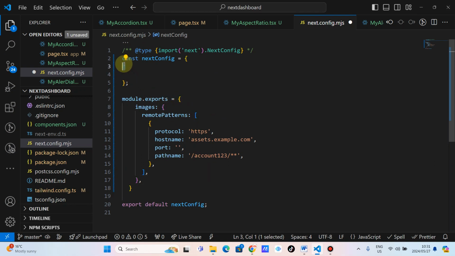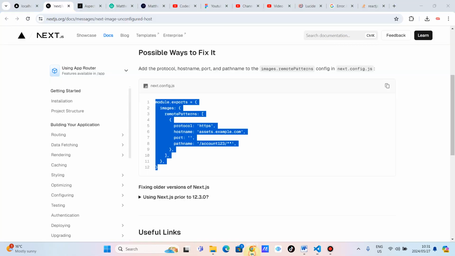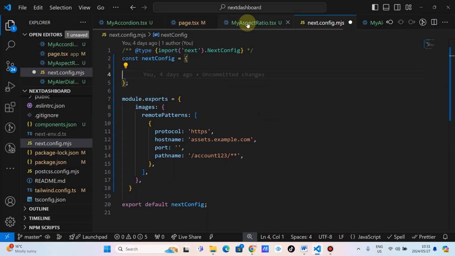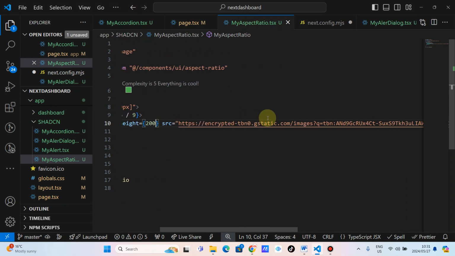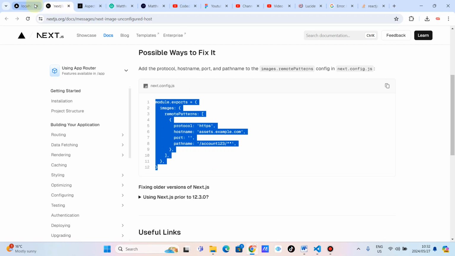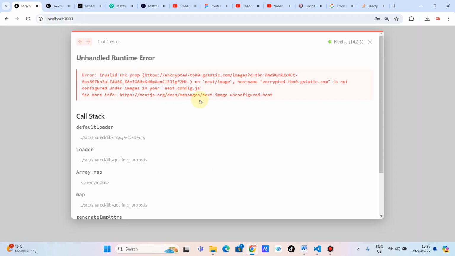Okay, I was about to put it inside this config, but let's leave it like that. It looks like it's going to work. And then what we want to do, we want to know where we are getting the image. Aspect ratio. What's the domain of that image? I think that error can highlight to us the domain specifically. Invalid src prop. Next image, host name. Here is the host name that it doesn't recognize.